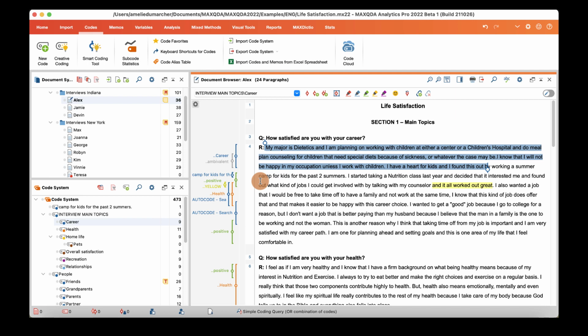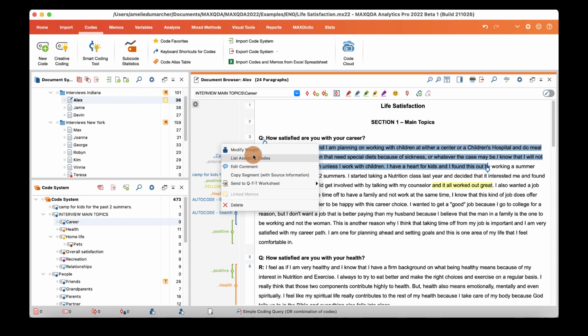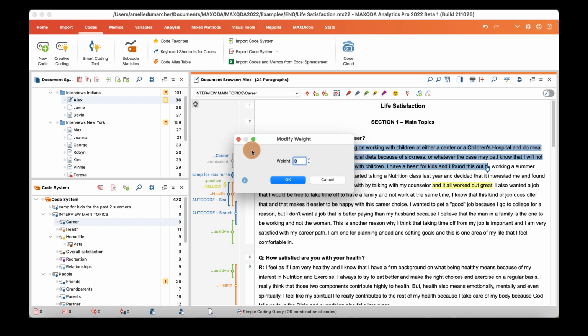You can also assign a weight to a coded segment. So with a right click on the code name, on the code bar, see here, modify weight. This can be useful if you want to later spot easily the segments that are most typical or really representative for one of your code categories. For example, you might want to save them to use as examples in your reports, or you can also use weight if a segment is of particular interest to you and you just want to find it again later easily.